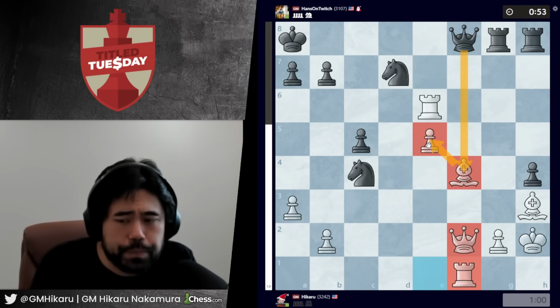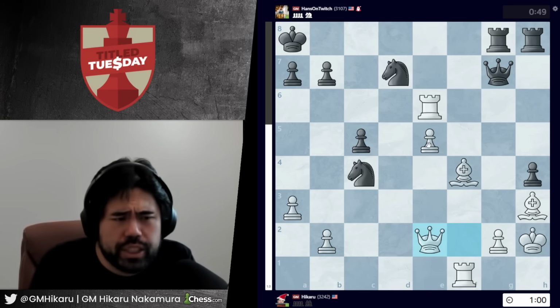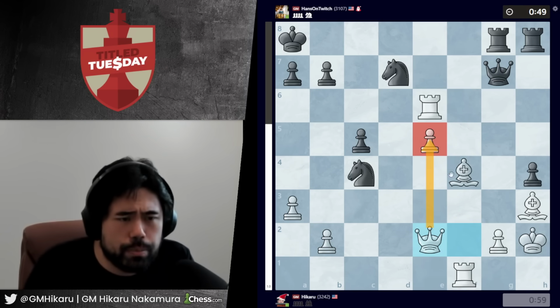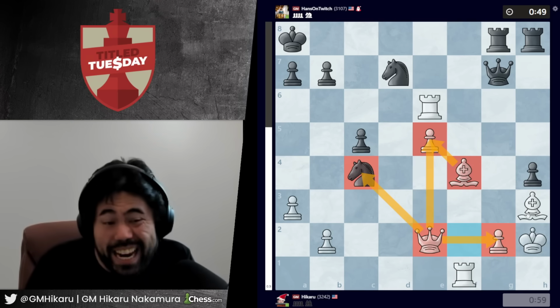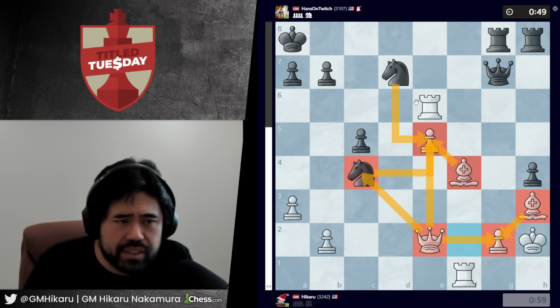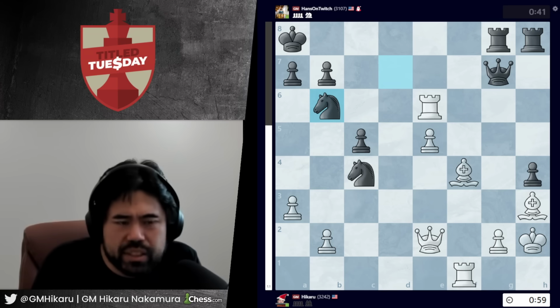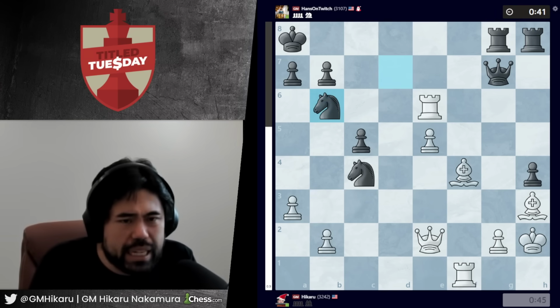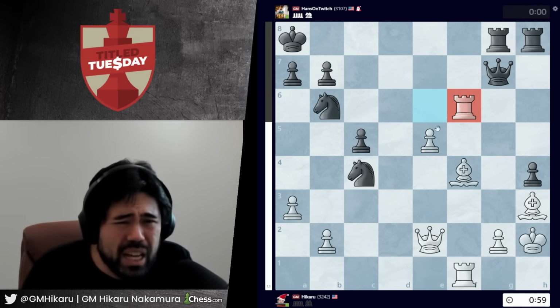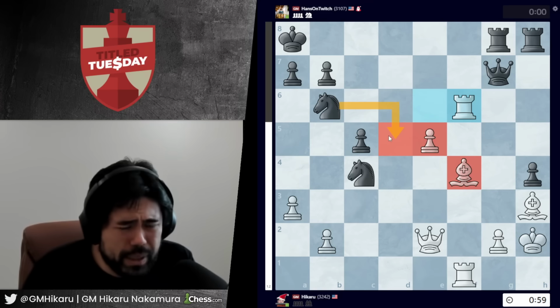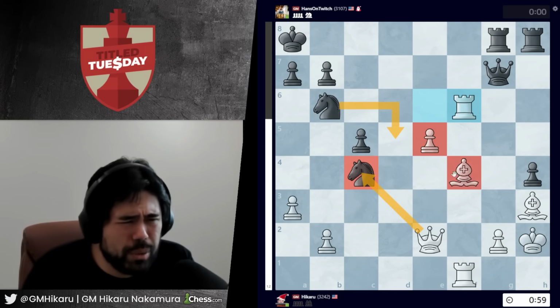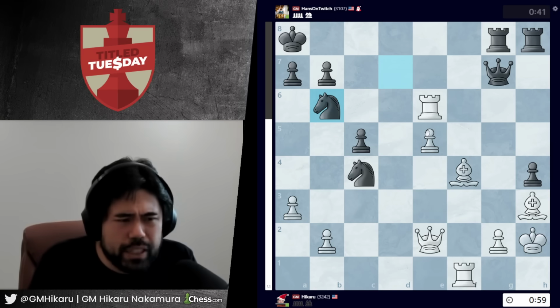So Hans plays queen g7, I go queen to e2, which guards the pawn on e5, targets the knight, and of course guards the pawn on g2 at the same time. Hans plays knight b6, and now I go b3. Now probably I should have played rook f6 here. I think I chose not to play it because I was worried about the knight. I guess knight d5 I just take. There's something I was worried about, but I played this move b3 instead.